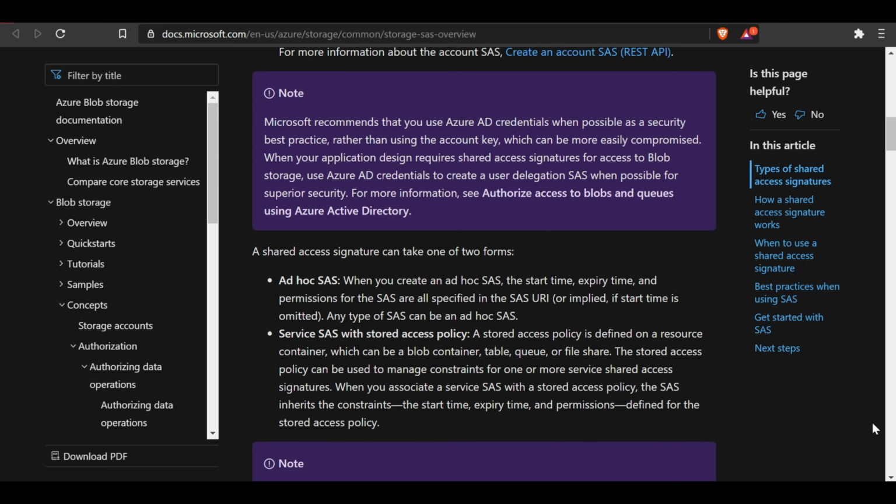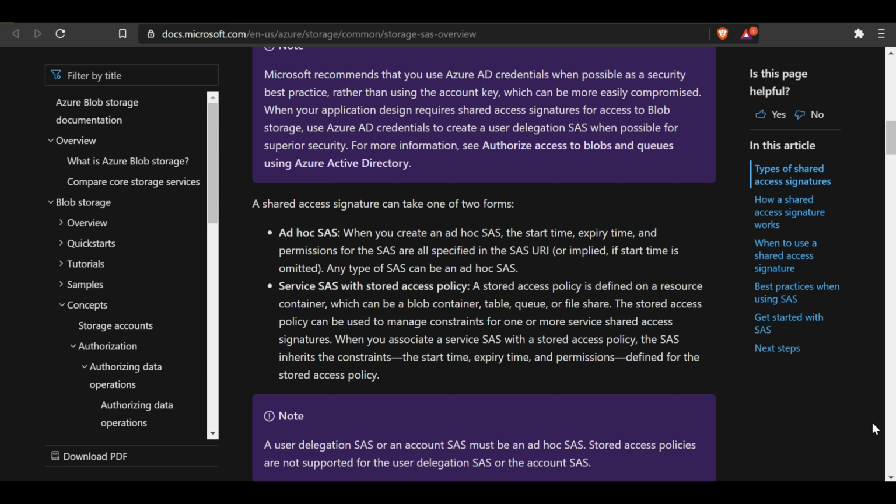A shared access signature can have one of two forms. One is ad hoc SAS, and the other one is service SAS with stored access policy. Now, what is ad hoc SAS? When you create an ad hoc SAS, the start time, expiry time, and the permissions for the SAS are all specified in the SAS URI. So any type of SAS can be an ad hoc SAS. Service SAS with stored access policy, on the other hand, is a different one.